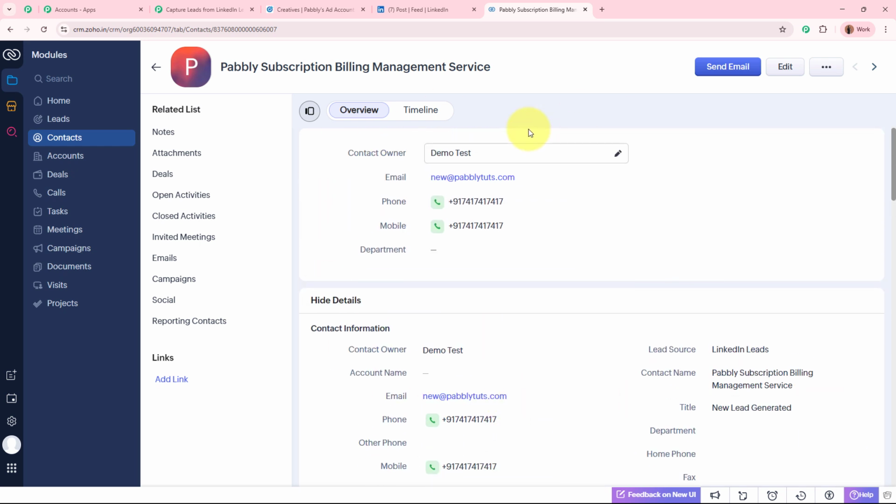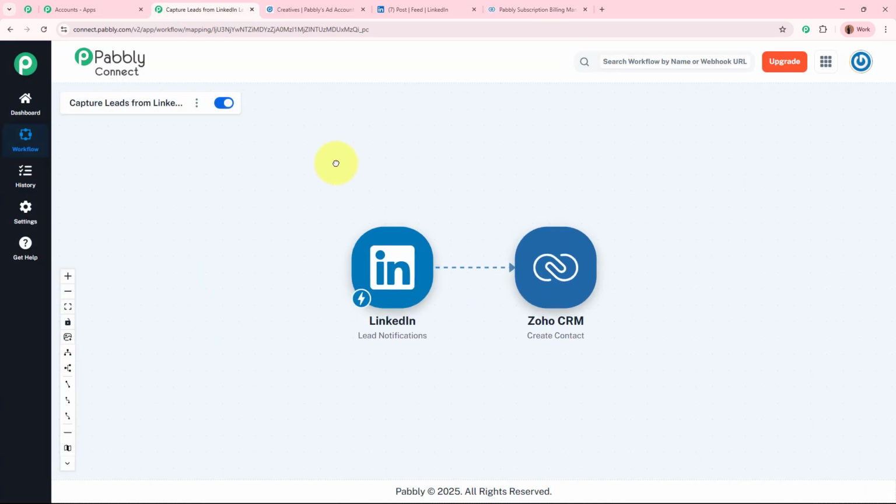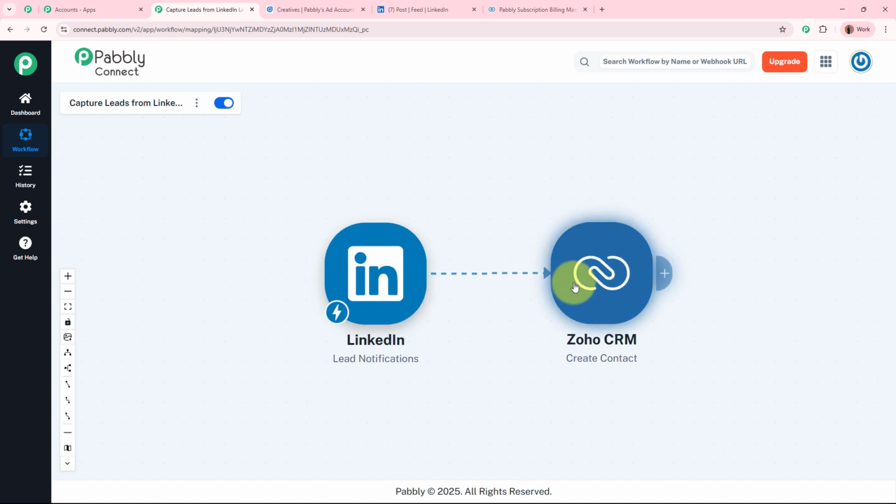Okay. So as now the lead has been created as a contact in my Zoho CRM account, this means the connection between LinkedIn lead ads and Zoho CRM has now been done successfully. So now to sum up what we have done till now: whenever a new lead is generated by potential customers or clients using LinkedIn lead ads, the trigger is going to capture the response of that. Using the trigger details, automatically a contact of that lead is going to be created in my Zoho CRM account using this action step. And in this manner, I've created a connection between LinkedIn lead ads and Zoho CRM without the need of any coding and programming skills using Pabbly Connect.